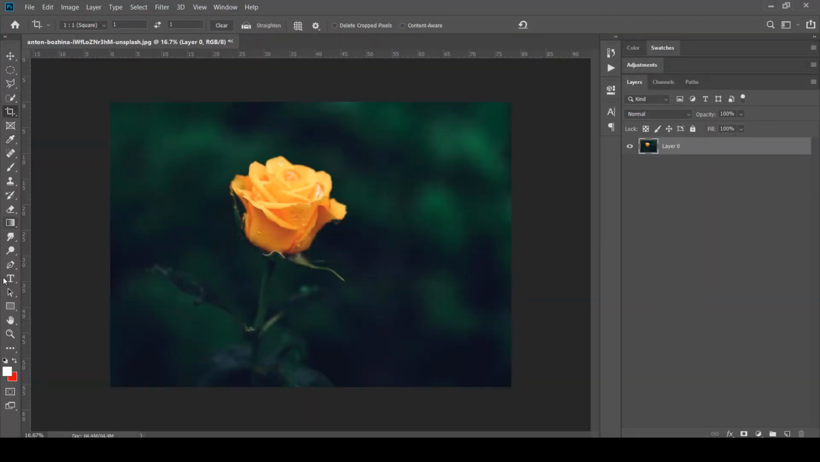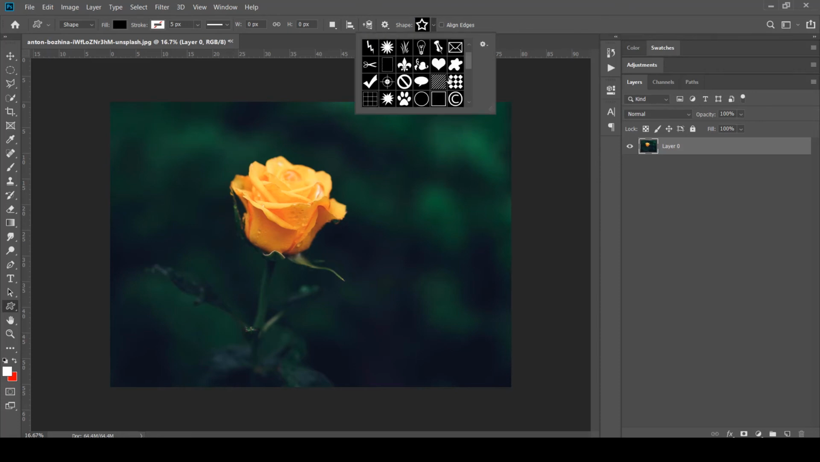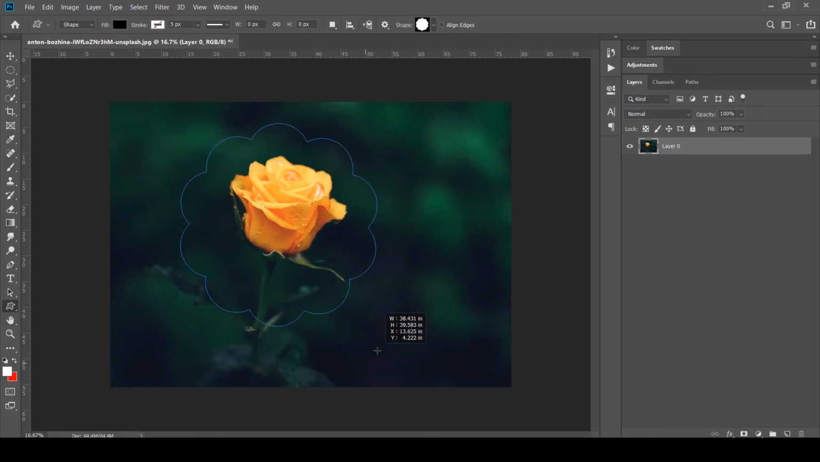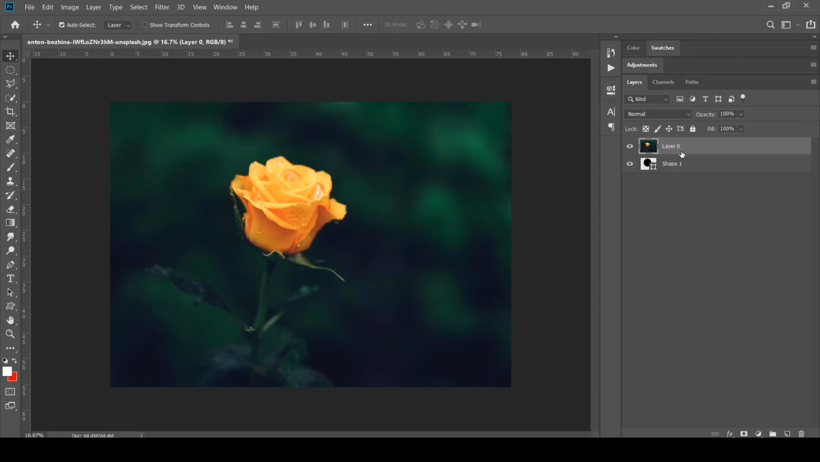The other way is using these custom shapes inside Adobe Photoshop. So maybe if I choose any kind of custom shape, let me choose another shape, and let's say this one. I'm going to create this shape and fill it, and position it so that our rows is at the center of our shape. Once our shape is drawn, we are going to drag our image above it and then press the Alt key and bring our mouse cursor to the center between these two layers, and then simply click.